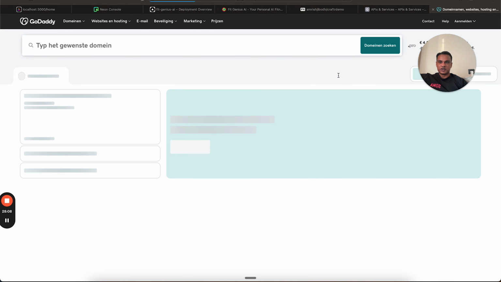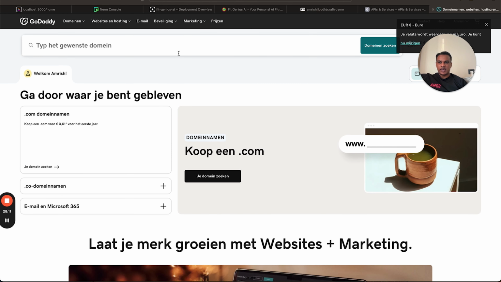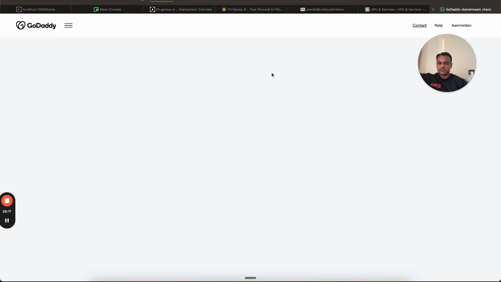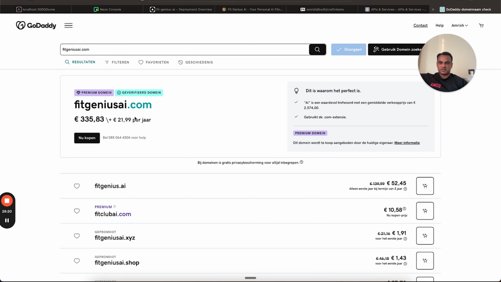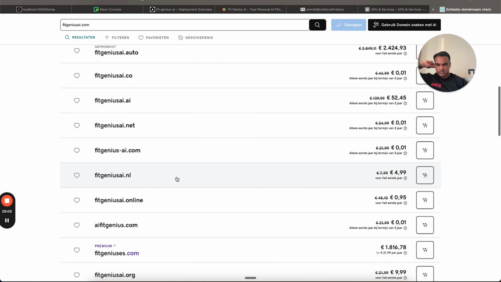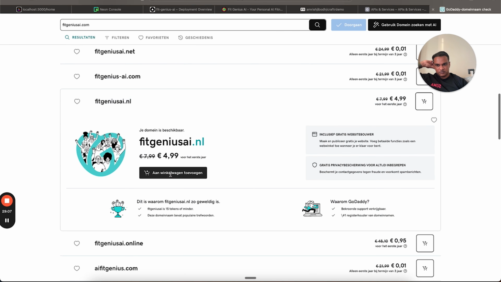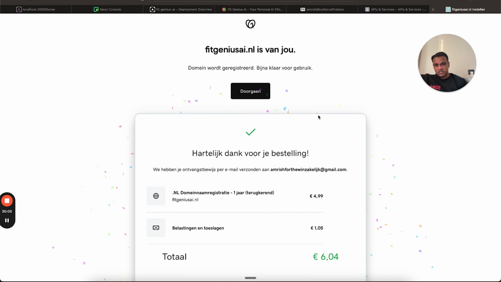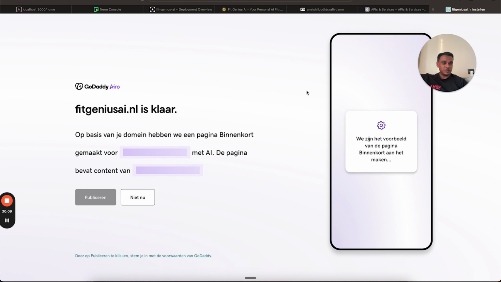I'm going to go to GoDaddy and I'm going to buy a random domain name. So let's say the domain name we want is fitgeniusai.com. See if it's available. Okay, yes it is, but it's fucking expensive. Are there any other ones that are cheap? Okay, so I see the .nl domain is €5. Let's just do that one. I'm from the Netherlands. All right, there we go. So it cost us a grand total of €6, and we now got the domain name.